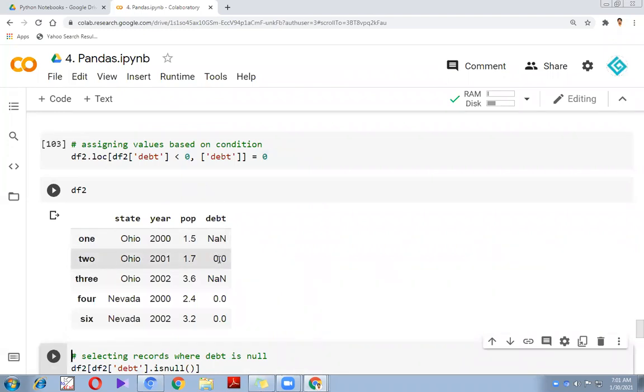Okay, so basically it was less than 0 because it was minus, right? So it has been replaced by 0. Okay.